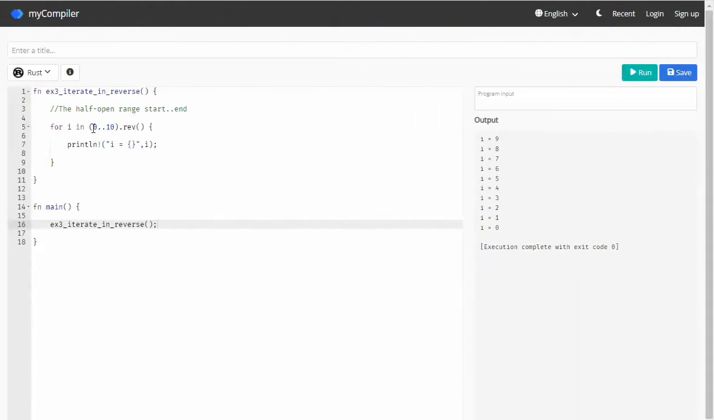Here you can see I'm using a half open range again with start to end. Remember, I will not be using the end position. And then I just loop over this until I'm done, but I'll be going in reverse order. Here's the output. Look, I go from 9 to 0.